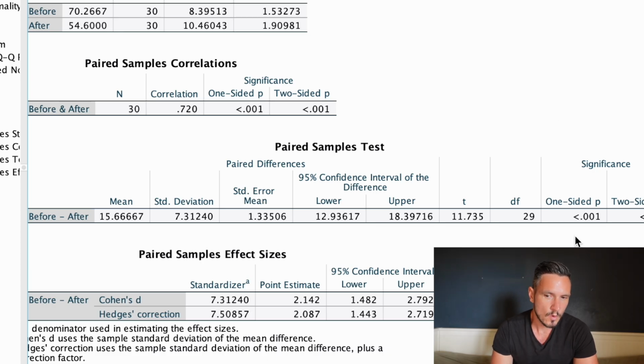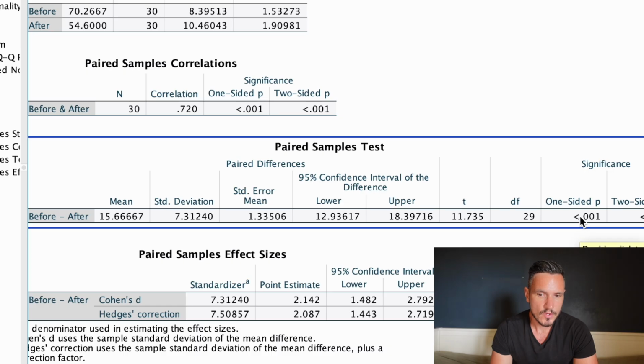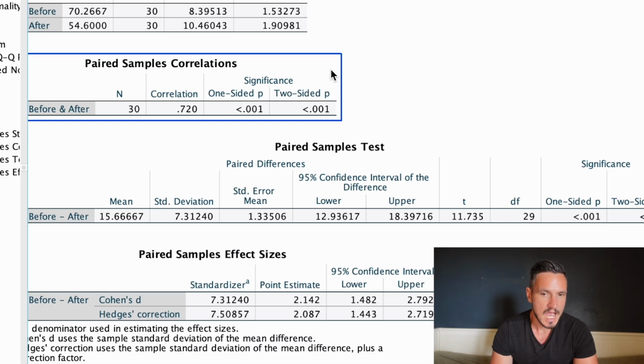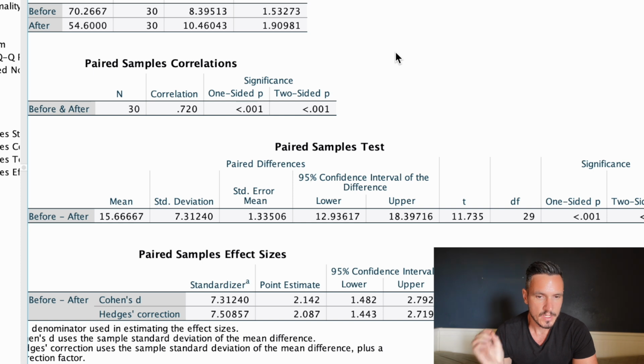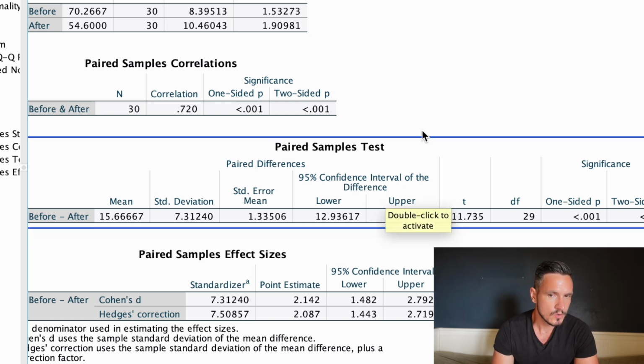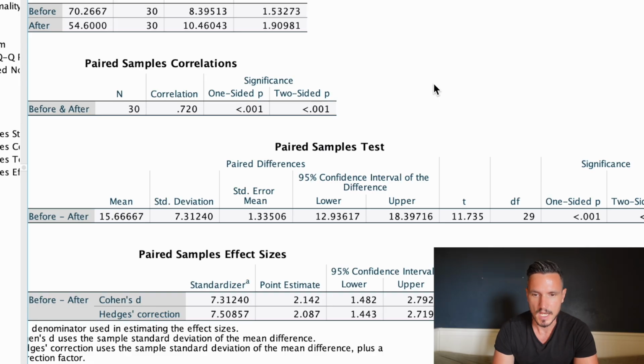So let's imagine that we had a one-sided hypothesis. We can see that the value is less than 0.001, and as this is less than 0.05, it indicates that there was a significant difference in anxiety scores after the intervention compared to before the intervention. So that's essentially how we interpret the results, but let's now take a look at how we can report those results.